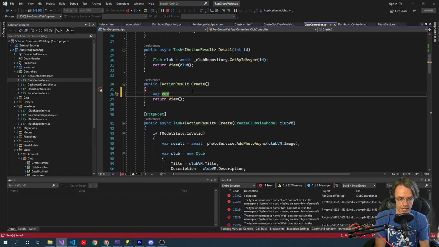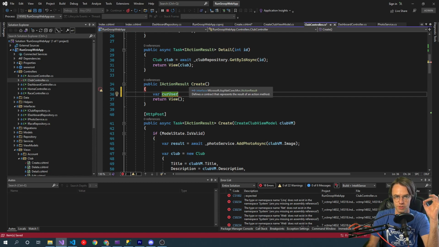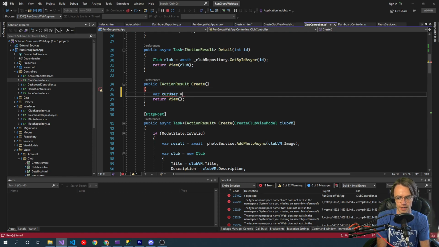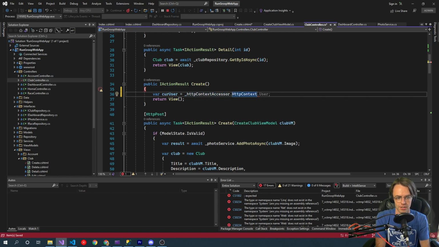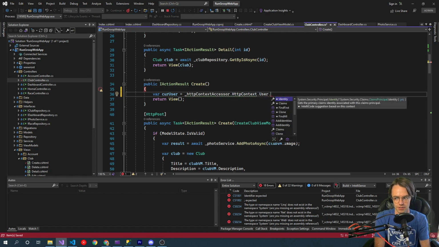So before we actually return that web page, basically what this is going to do is, before it shows the web page to the user, it's going to go out to the data, or not the database, but it's going to pull the HTTP context, and it's going to get that user out of the HTTP context.